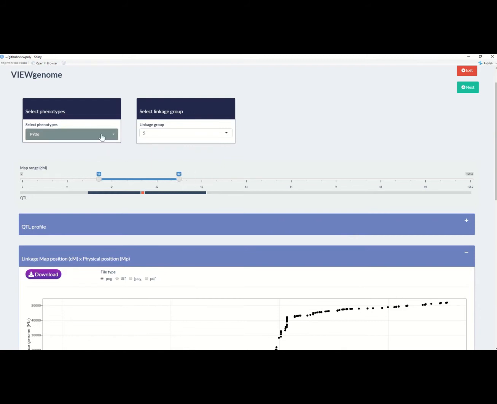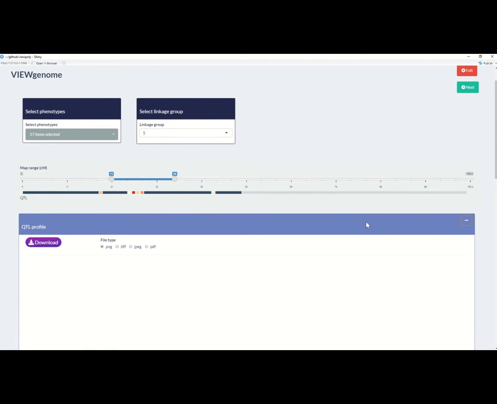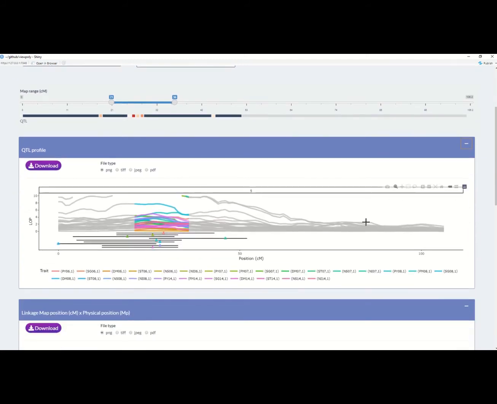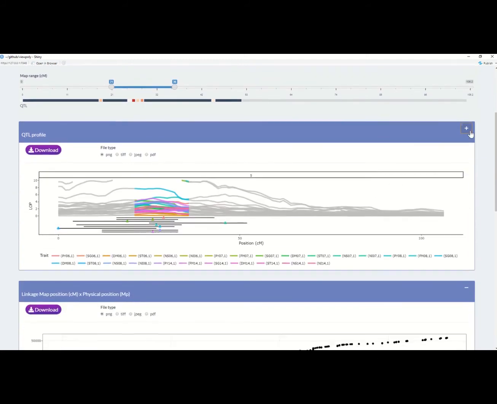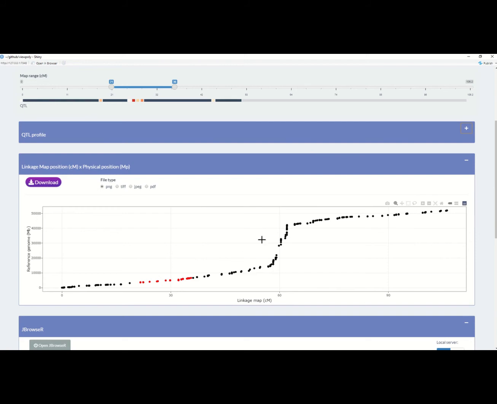Click on the plus in the right corner of the QTL profile section to access a plotly graphic with the QTL significance profile. A scatter plot of the genetic versus the physical positions is displayed to highlight the relationship between the genetic map, the reference genome, the QTL positions and intervals, and the recombination rate along the chromosomes.